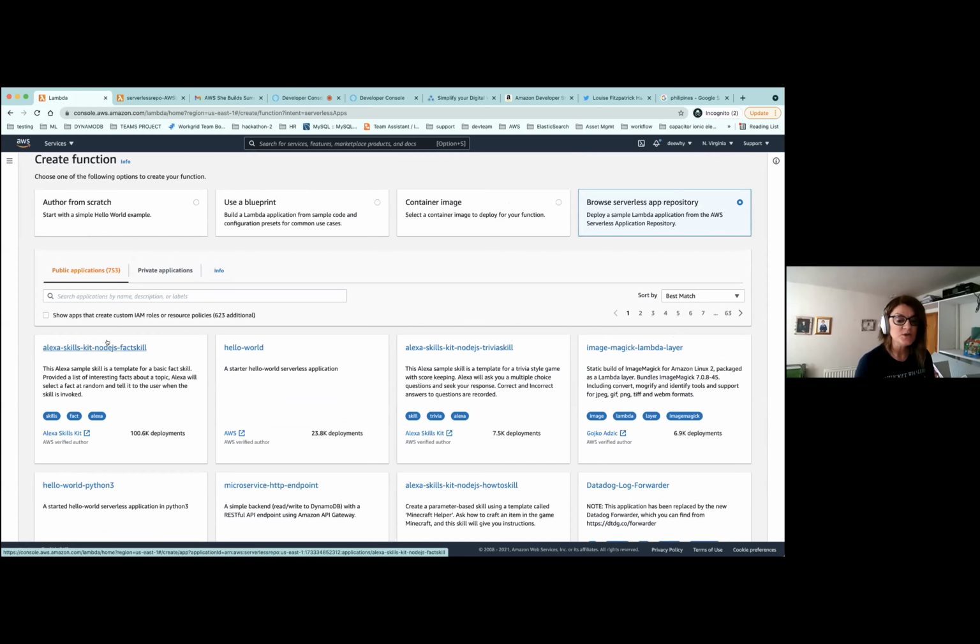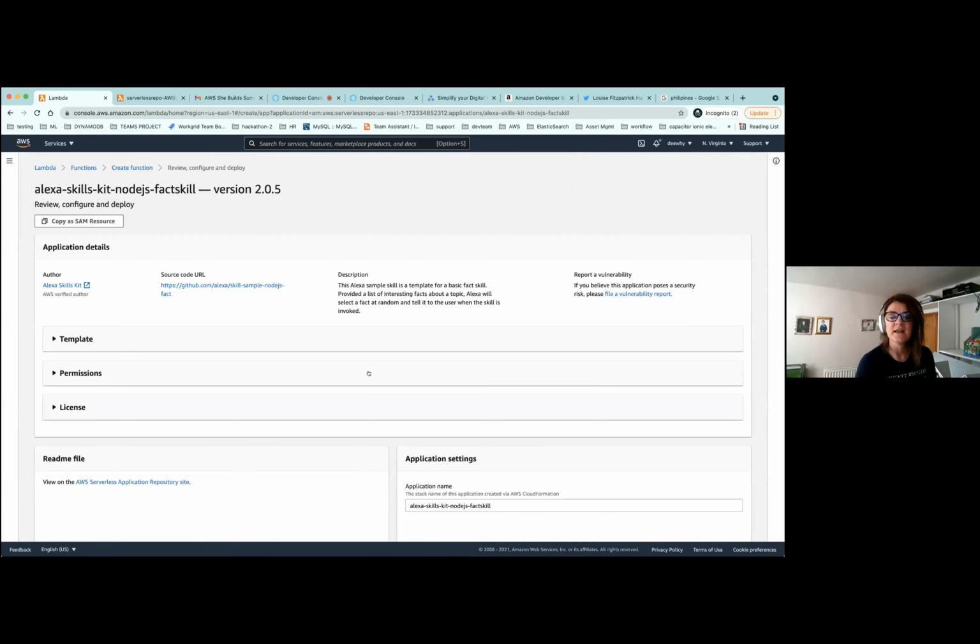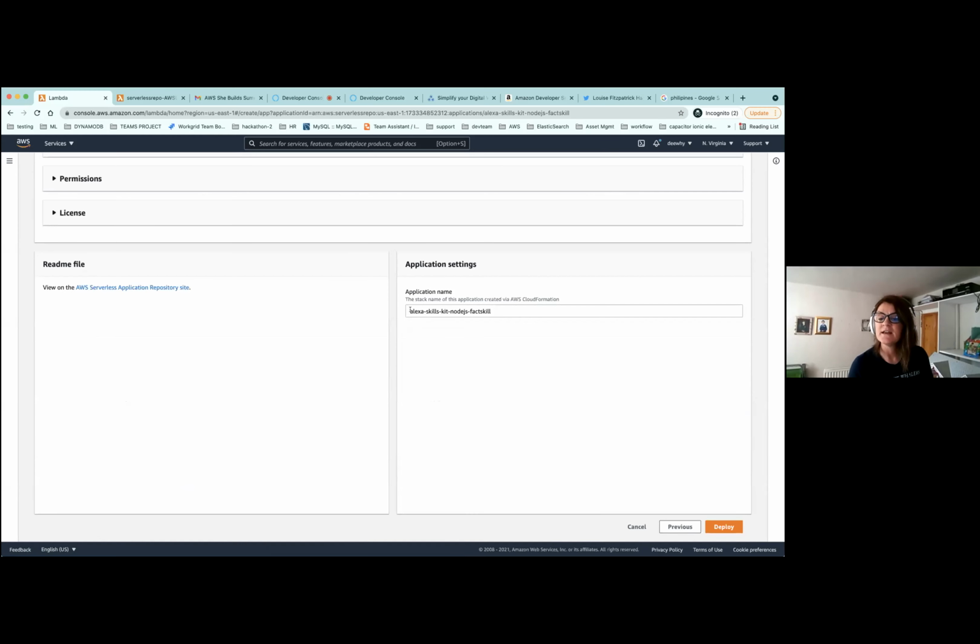I want it to be a node, and I want it to be a fact skill, something really simple. I'm not looking for storage or third-party integration here. I'm just looking for a very simple implementation. The only thing I like to do here, so that I know which one it is, I might say AWS Pug, I'll say 2, because I want to make sure we know which one is the one.